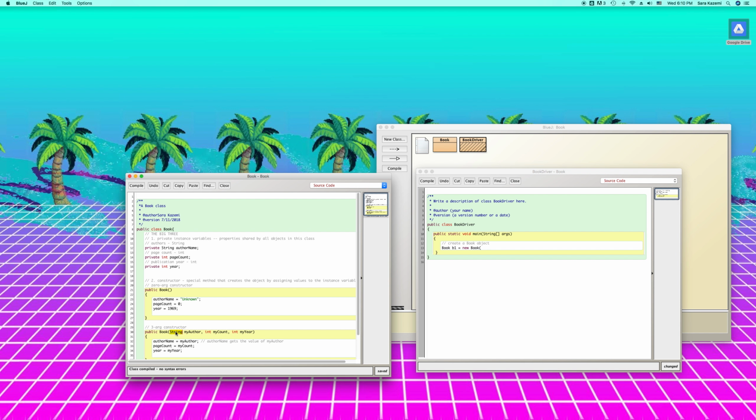parameters that match these types. So I need a string, an int, and an int. So the first one should be author. So I'm going to put my favorite, who is Isaac Asimov. And number of pages is going to be like 399. Probably would have been a good idea to put the title, but it's too late now. This is just play data, and a lot of his books were in the 50s, so I'll just put 1950.